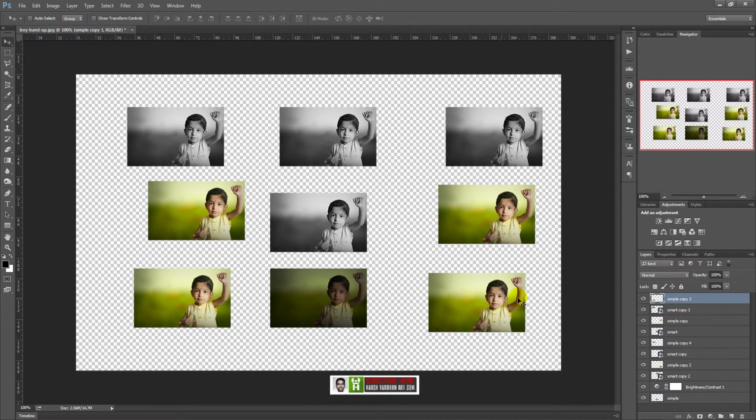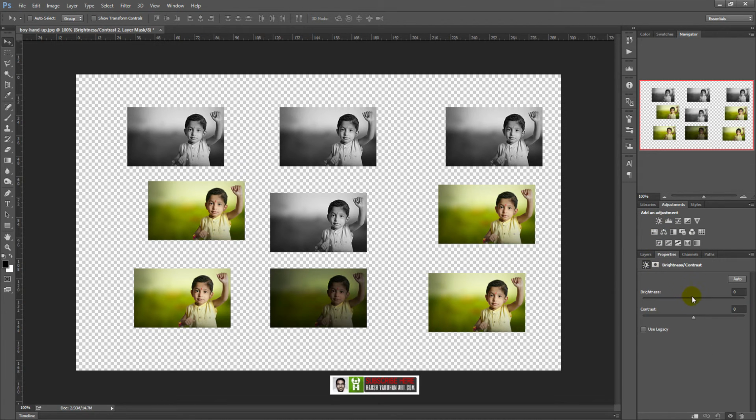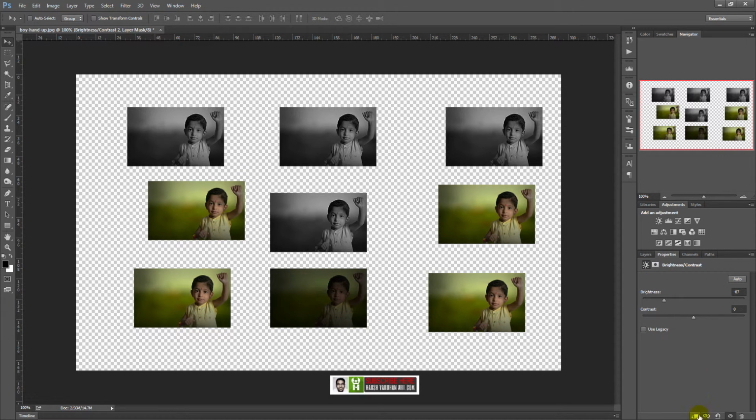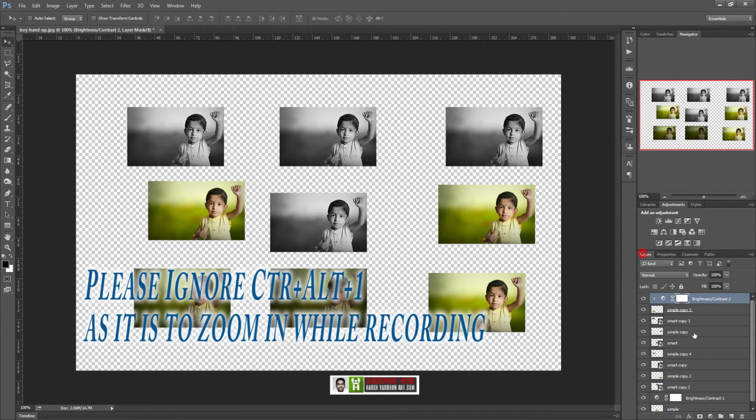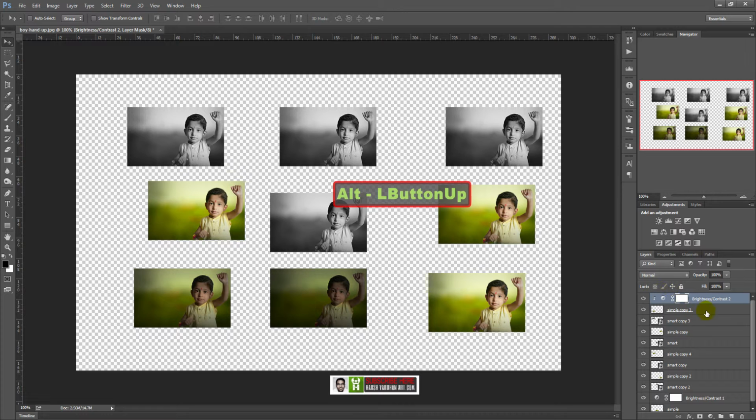So if we want to affect all these layers, then we have to do that manually again and again. We need to create a brightness layer, and let's create a clipping mask by pressing Alt or Option and clicking between these two layers, and it will create a clipping mask so that it will affect the layer below it. But see, it has not affected every layer. So that is the manual task. We have to do that manually, and that would take lots of time.